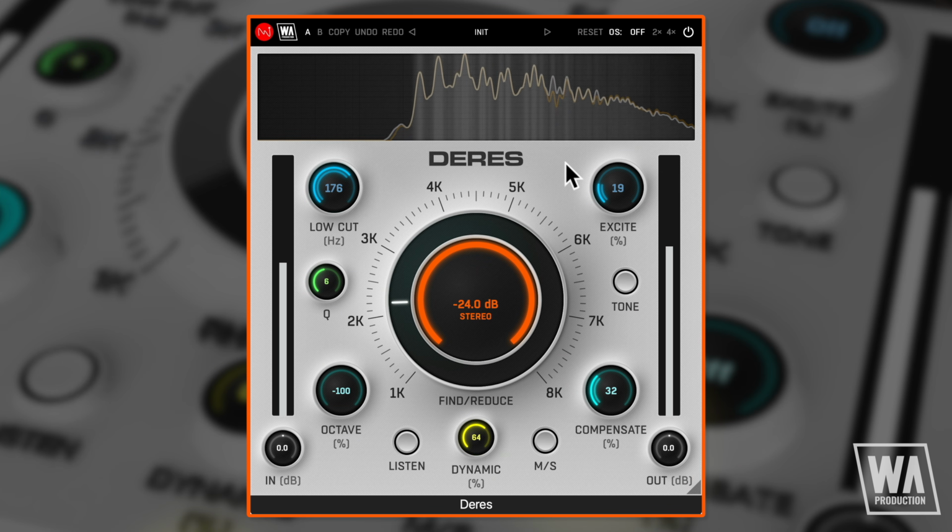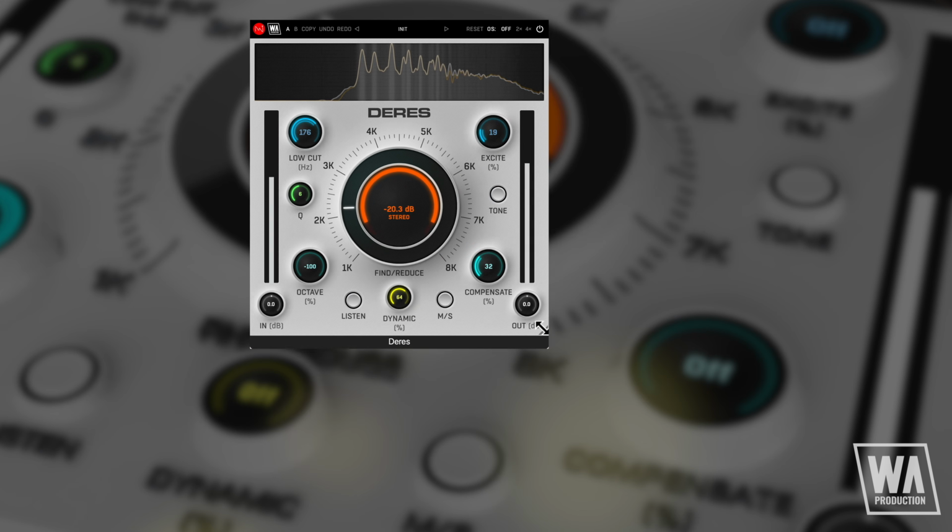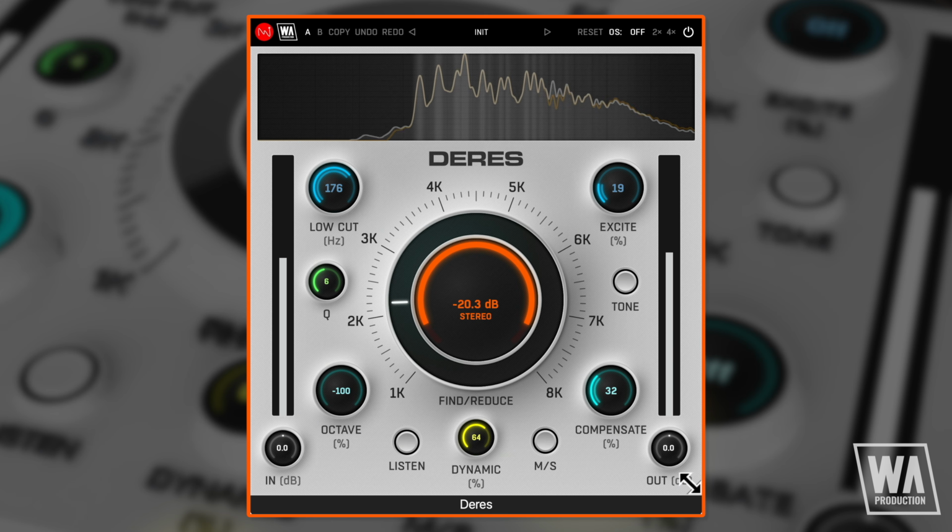So let's explore. This is the main interface of DRes with all the controls clearly laid out on the front panel as dials and buttons. The interface is fully resizable, being drawn with vector graphics. Just drag the bottom right corner. The live audio is shown as a frequency display at the top just here, so you can see exactly what's happening to the signal as it travels through the plugin in real time. Watch out for nasty resonant peaks being tamed as we go through this video.